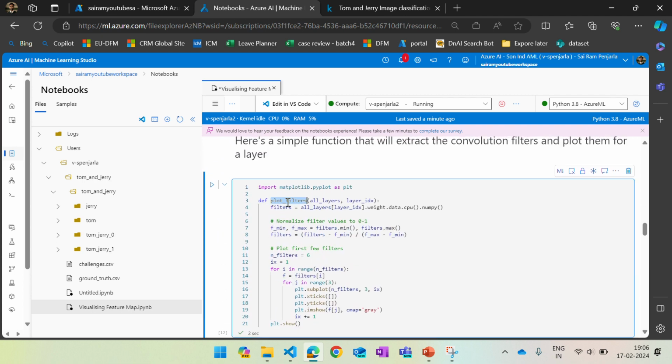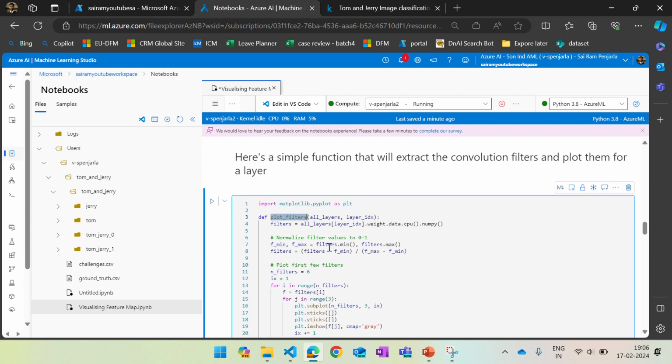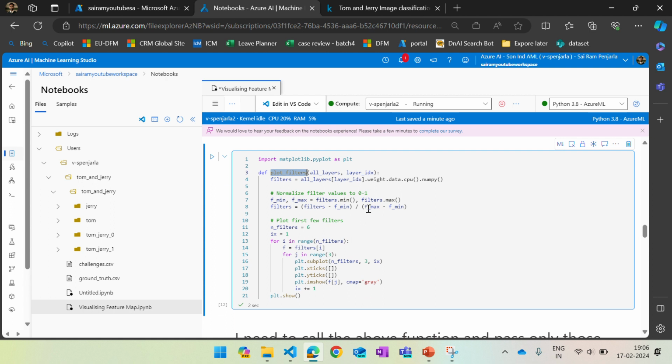Okay, so this is the plot filters function that I'm going to use later on. You can just simply take a look at this function. It's a pretty simple one actually. So from all the layers, I'm taking the index, and that is going to be my filter, and then I'm simply going to use that filter and plot the output image.